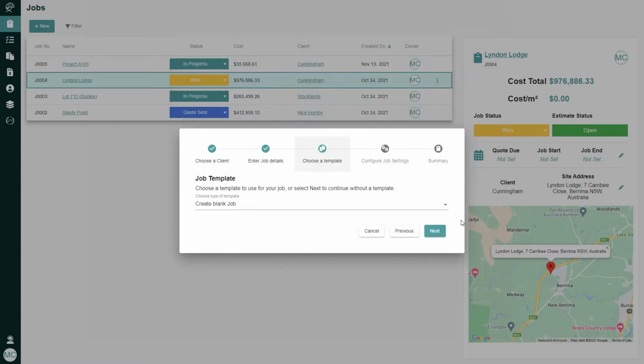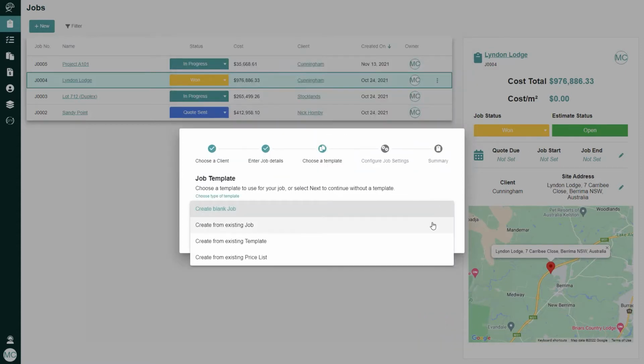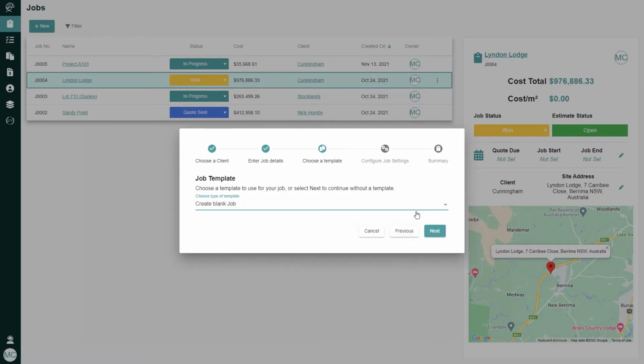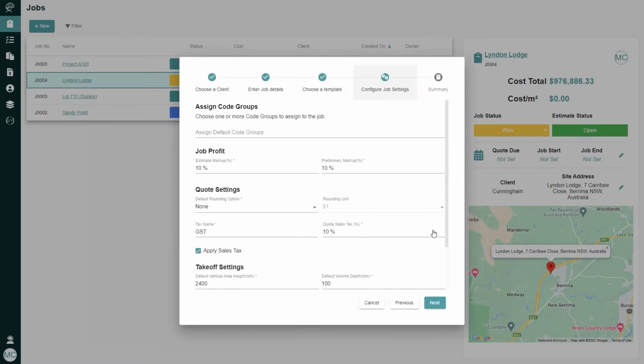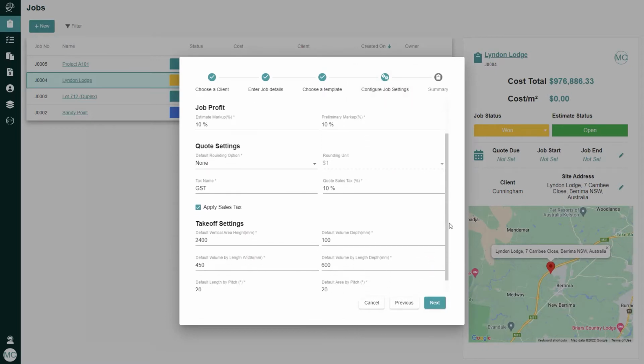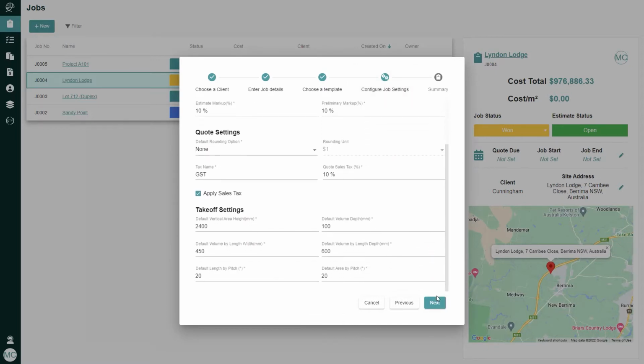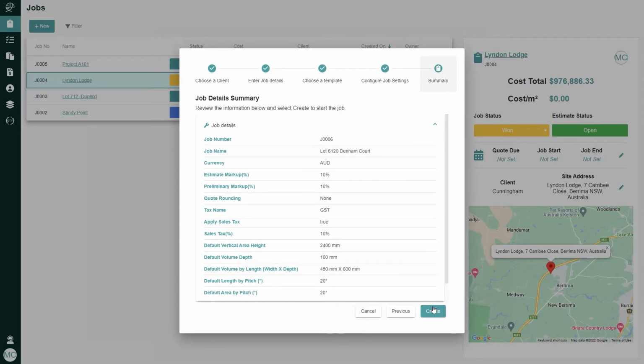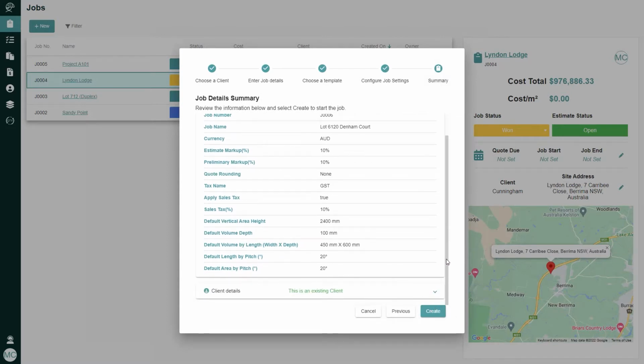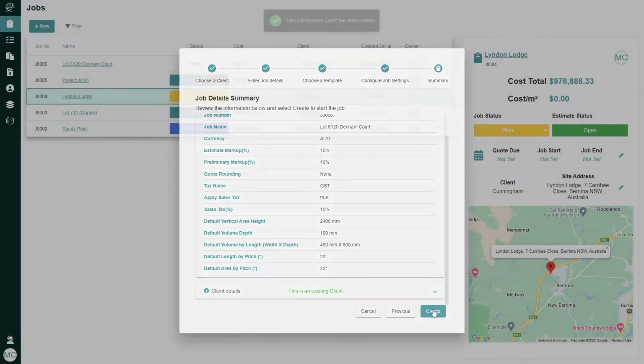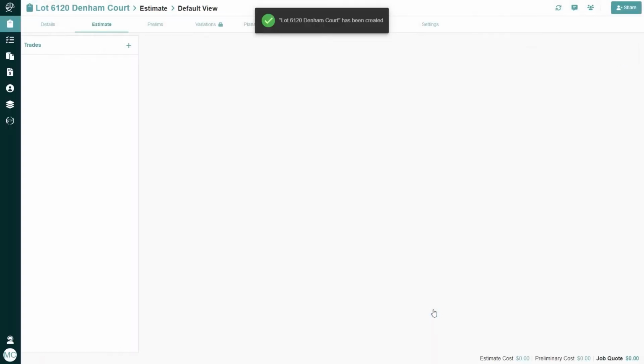You can also select a template to use or another job to copy the estimates across from. Or you can start with an empty job. You can edit profit details and take off defaults, but you don't need to. Before your job is created, you will be able to see a summary of the decisions you've made. You can either go back and edit any of these details, or when you're ready, you can click Create to get started. You've created a job.